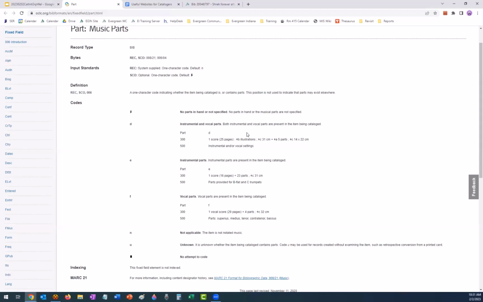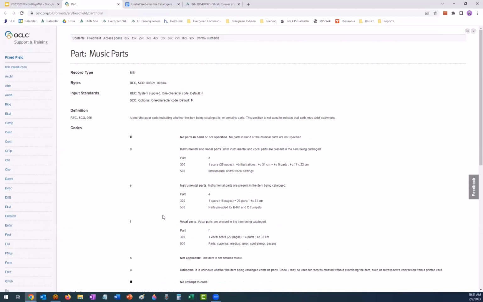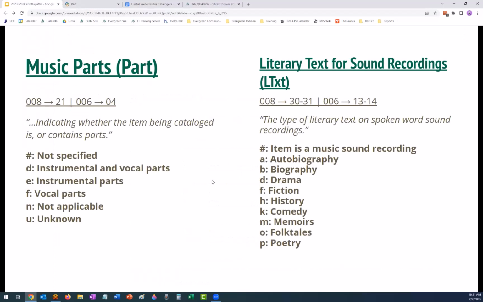Thank you very much, Monica. Let's see. Yeah, N is not applicable. It is not notated music. And the default is N for not applicable. Thank you very much, Monica. I appreciate it. Okay, so if the item is a music sound recording, for the literary text for sound recordings field, you will just leave it blank, as it is considered a music sound recording.